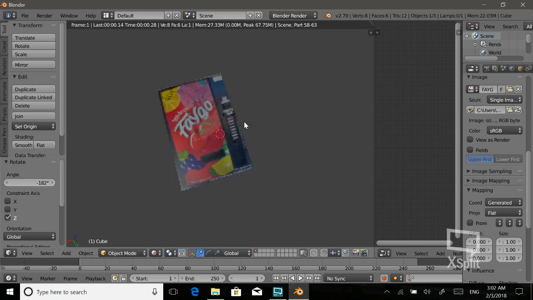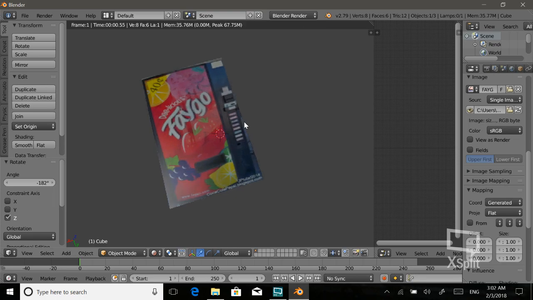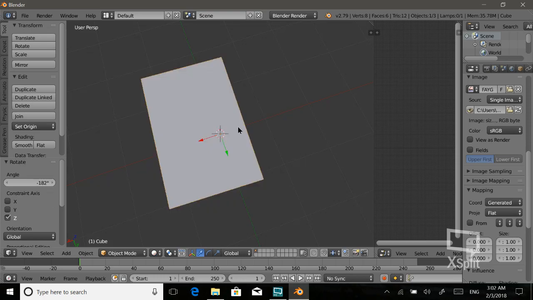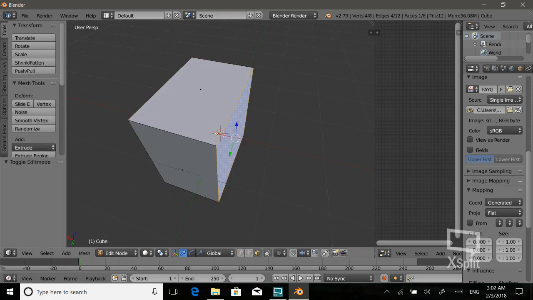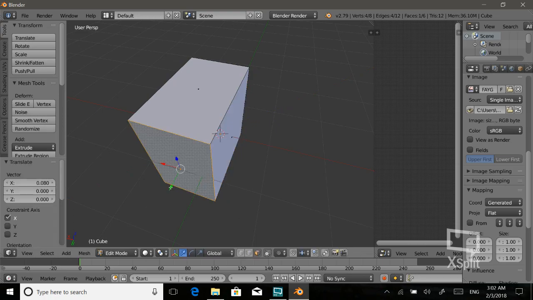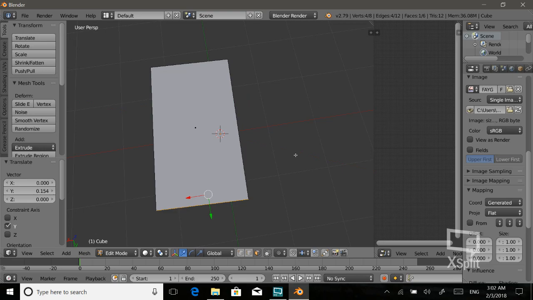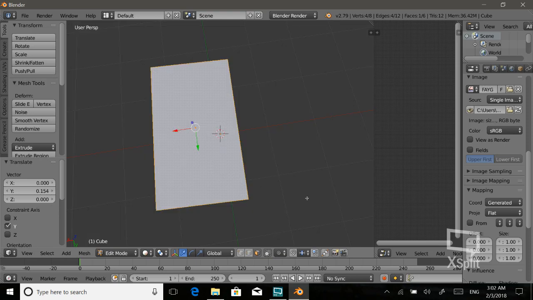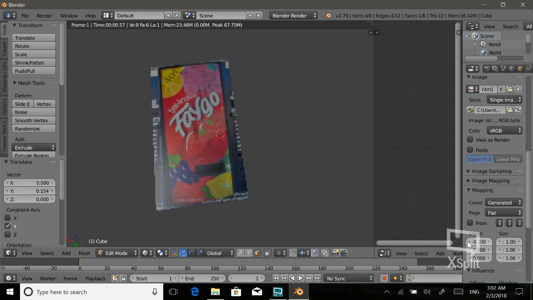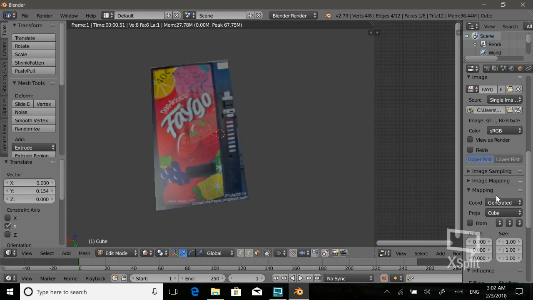I think it needs to be a little bit taller and a little bit shorter. So we're gonna do tab, bring this in a little bit, make this longer, and then we should rotate this a little. We'll just move it over. Let's see, and see what it's gonna do. What if we put it on cube? Okay.